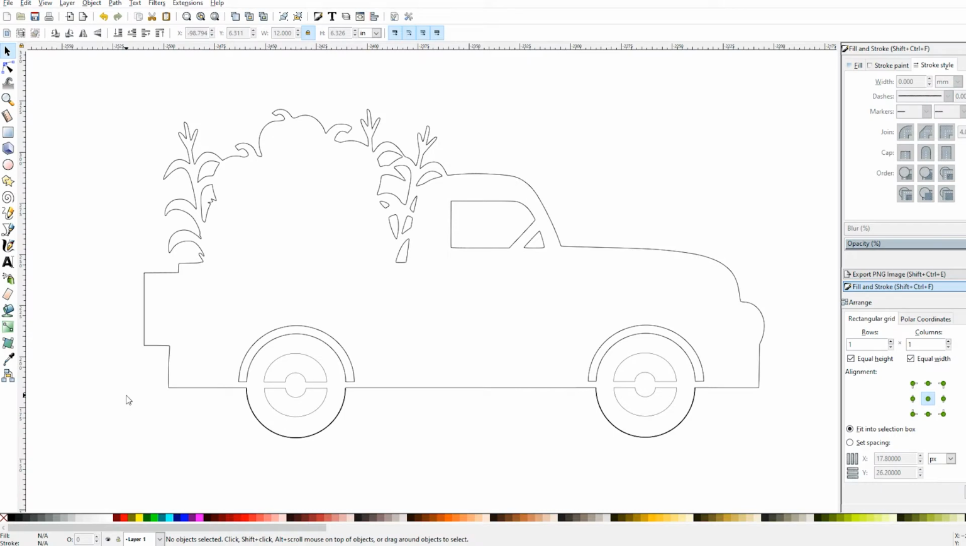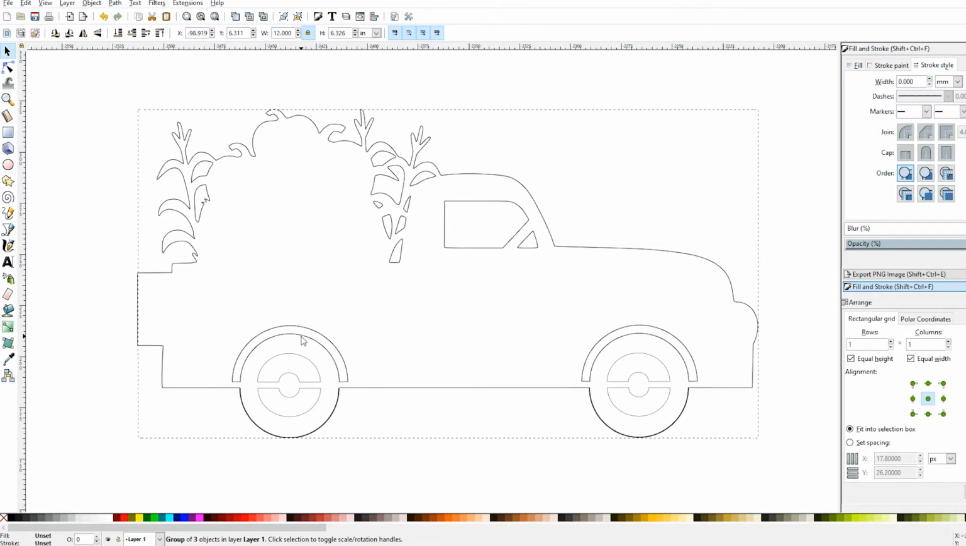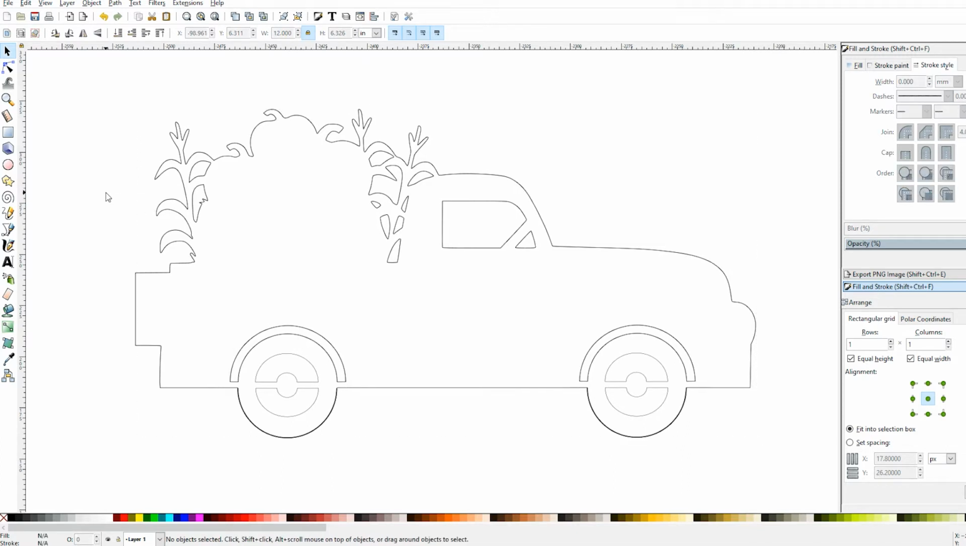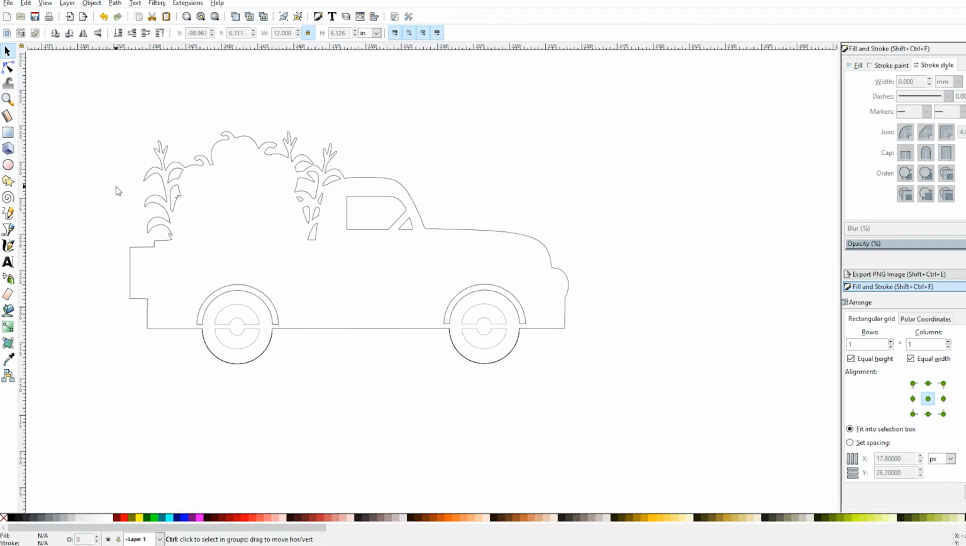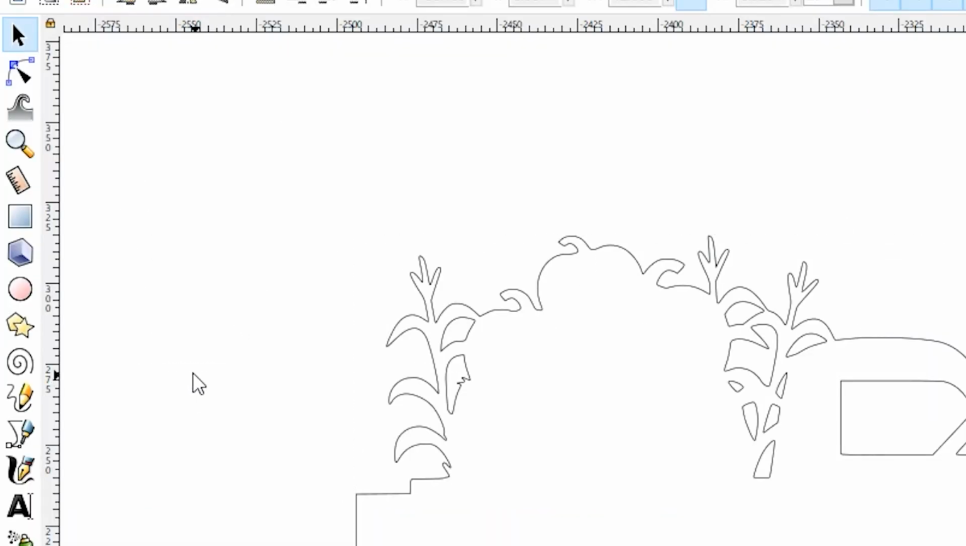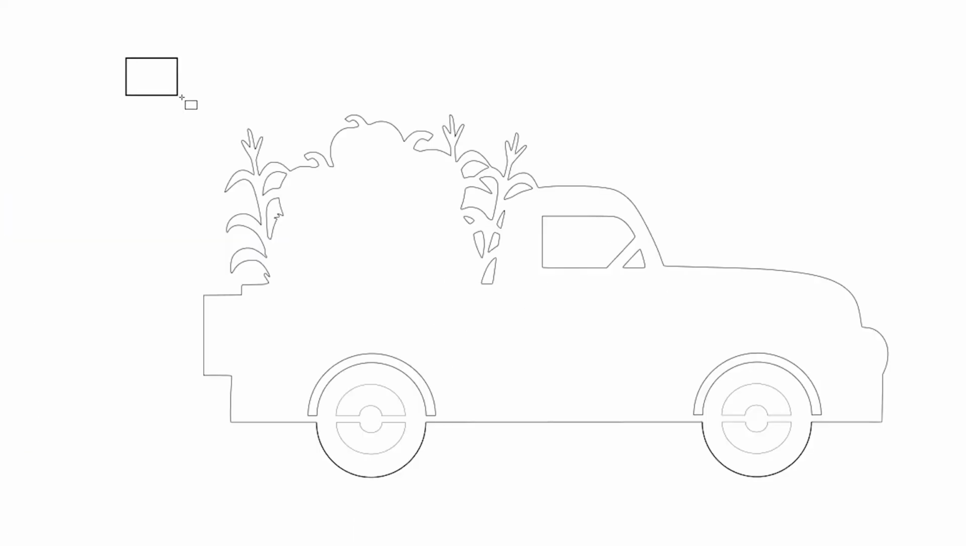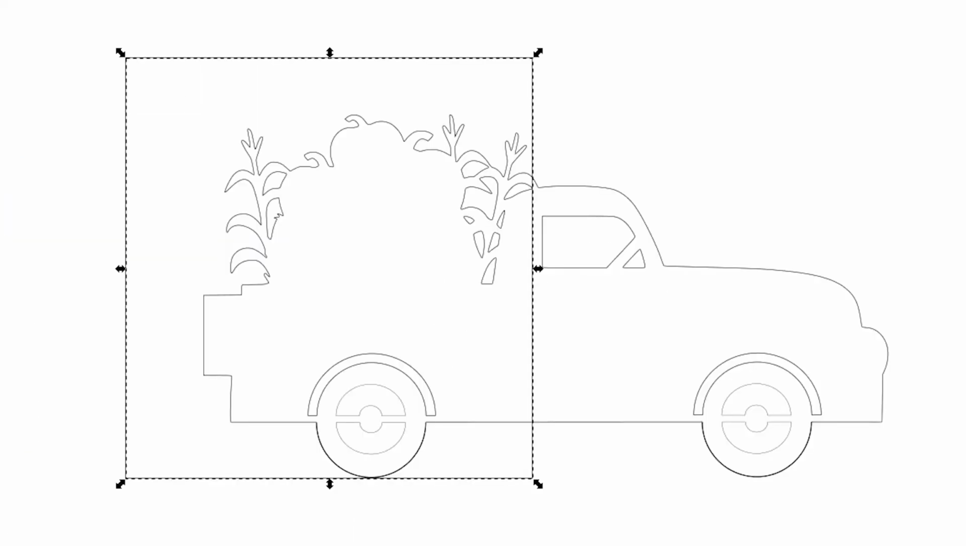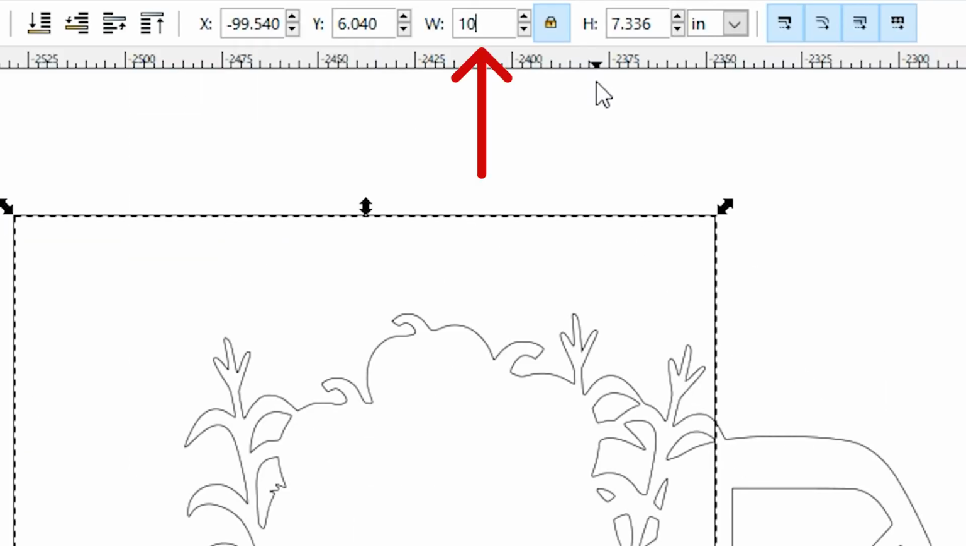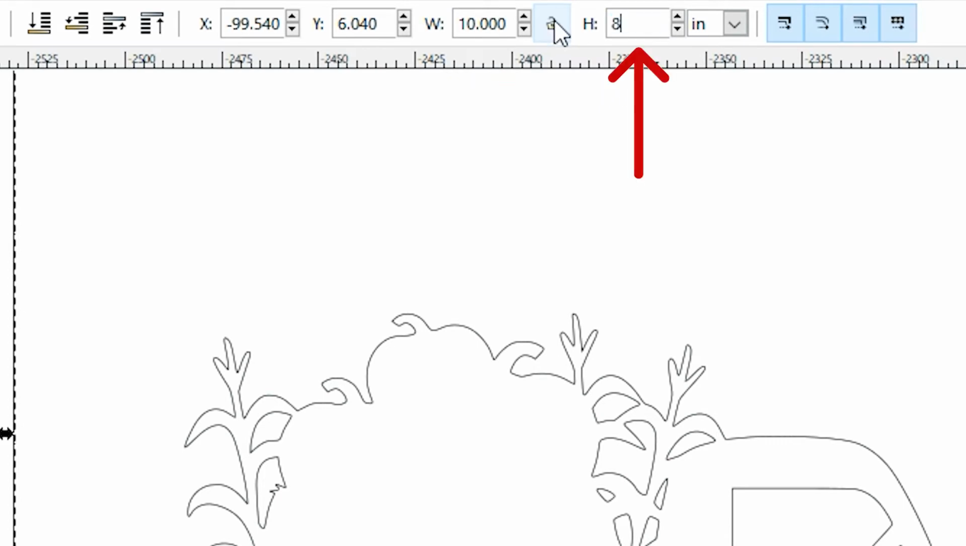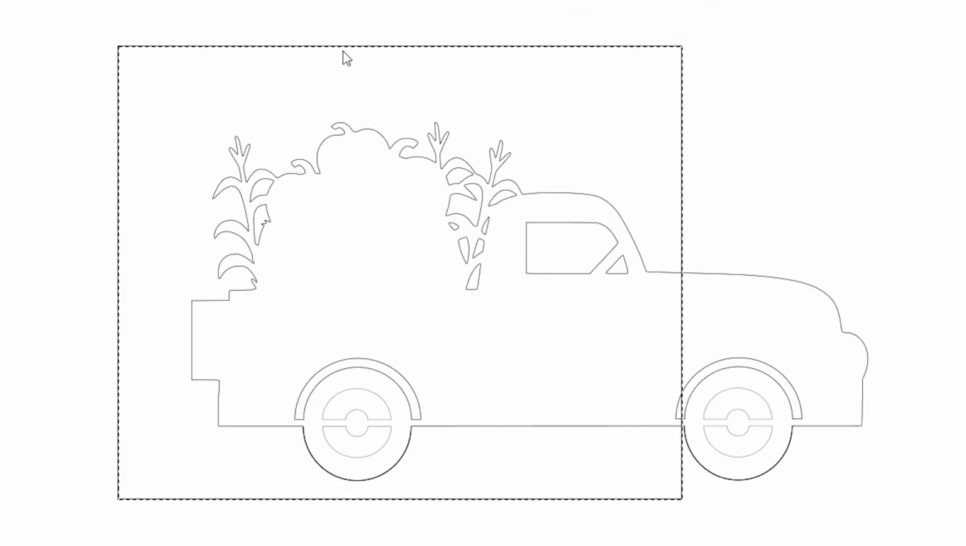Now we need to print this out. And you could save this as one big picture if you want to, but I don't have a crazy printer. I just have a regular printer and sheets of paper are only 11 by 8.5. So this is what I like to do. I will come up here to my shapes and I'm gonna draw a square and make this something that will fit on a sheet of paper. 10 inches wide, 8 inches tall. We know that will fit on a piece of paper.